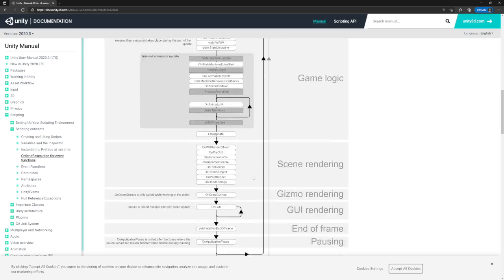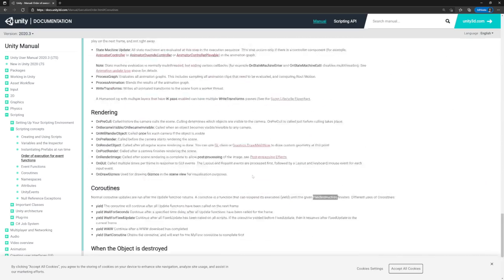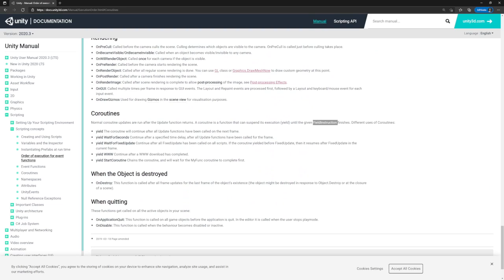So that's interesting. Now if we go to the bottom here and look at the coroutines section, we can also see that it says normal coroutine updates are run after the update function returns. A coroutine is a function that can suspend its execution, or yield, until the given yield instruction finishes. And then it shows a few different types of yields that you can do in Unity. But it mentions this yield instruction, so that's interesting.